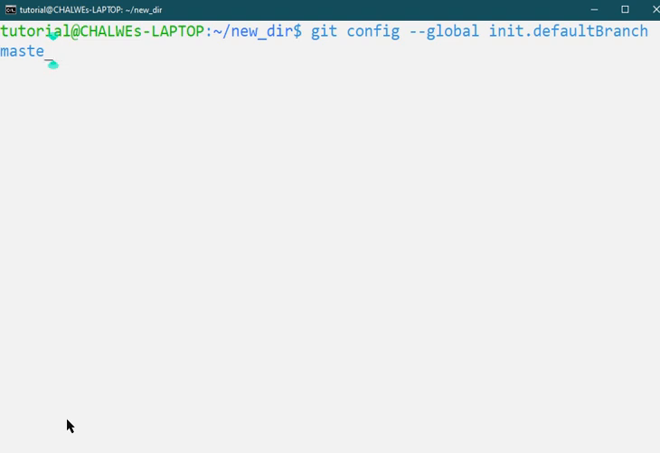But let me change. I'll say maybe dev or develop or something. So develop. This is going to be the default branch whenever I make a Git repository. So let me press enter. Now we've made a default branch. So let me create another Git repository and we see what's going to happen.